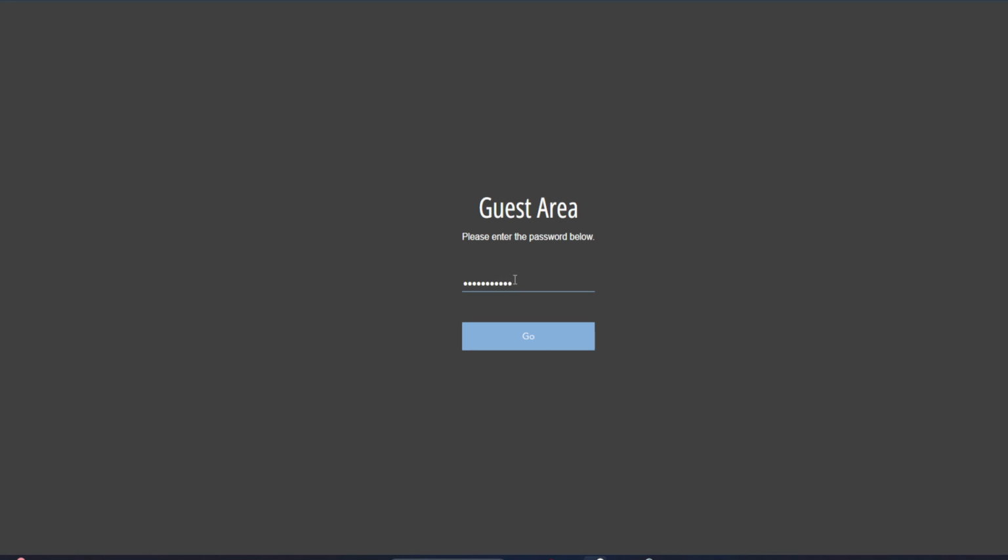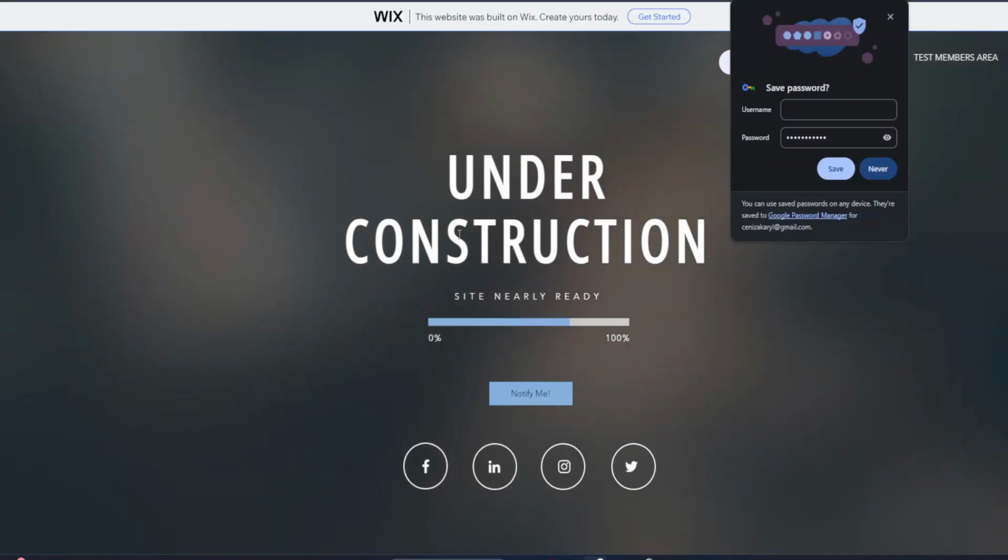And there you have it. You've now secured a part of your website, adding a layer of privacy and exclusivity for your users.